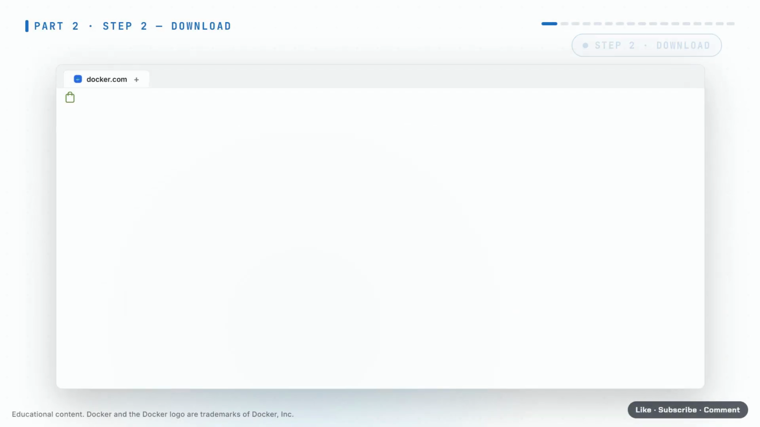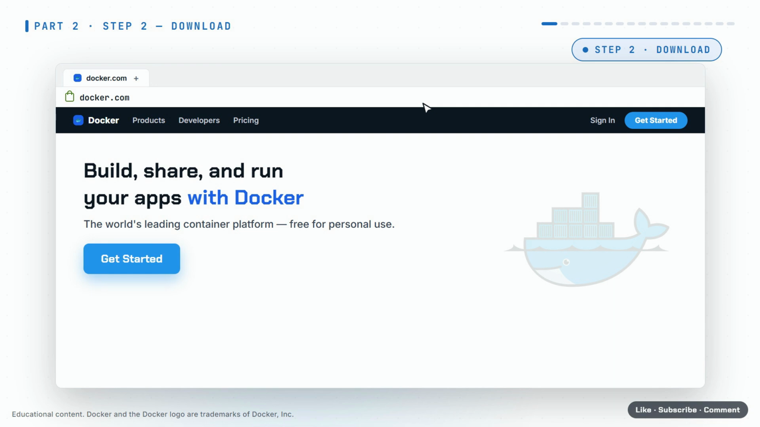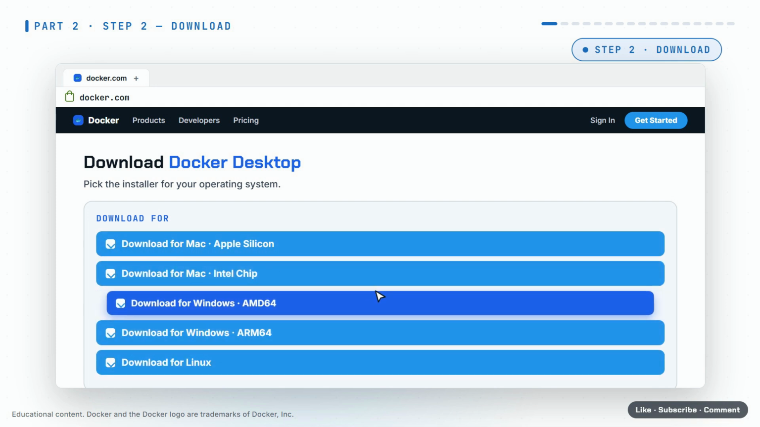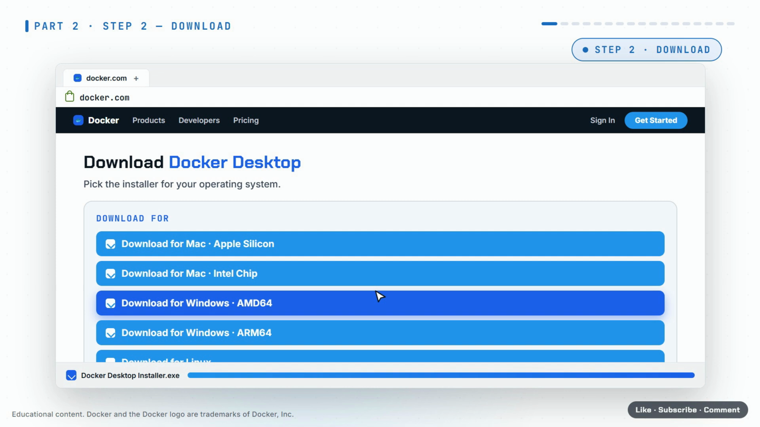Now let's download Docker. Always use the official site, docker.com. Click Get Started and open the download section. You'll see a button for every system. On Windows, click Download for Windows, AMD64. The installer downloads automatically. Double-click the installer.